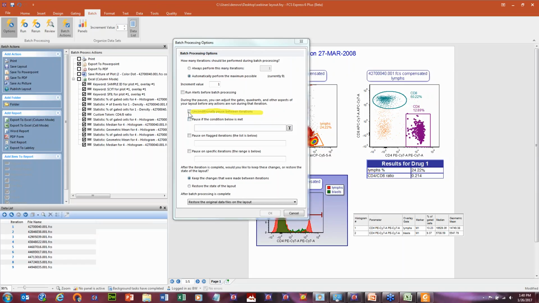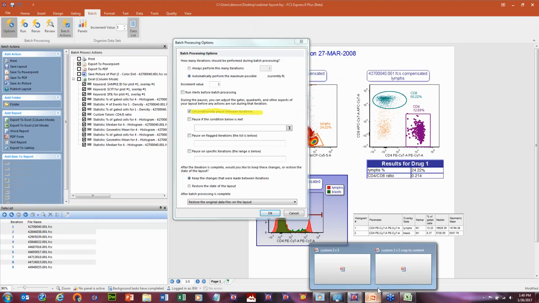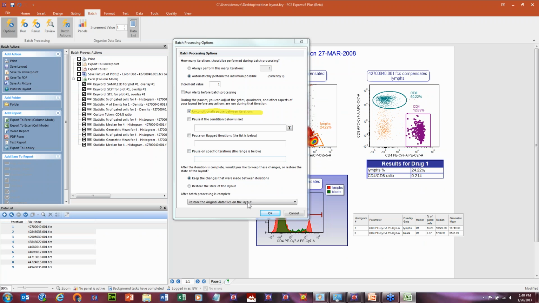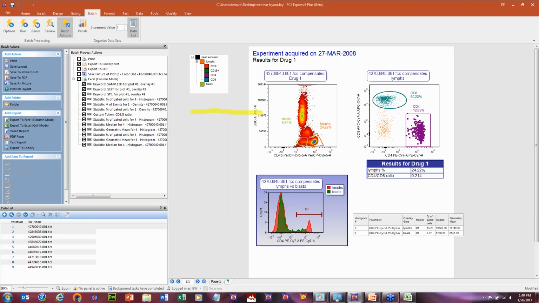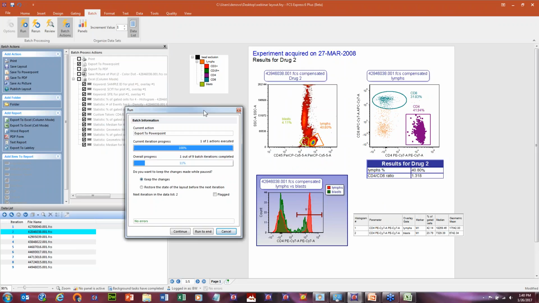So if I check this checkbox, when I run the batch, and let me just close all of these so I can actually overwrite it. Okay, good. So now when I run the batch, it's going to stop on every iteration and allow me to adjust the gates. Okay, so let's click run. Let's see how that works. Okay, so now you see it's advanced to the second iteration, and it's going to let me change the gating position. So let's make this CD8 gate a little bit smaller, a little bit tighter around the cells.